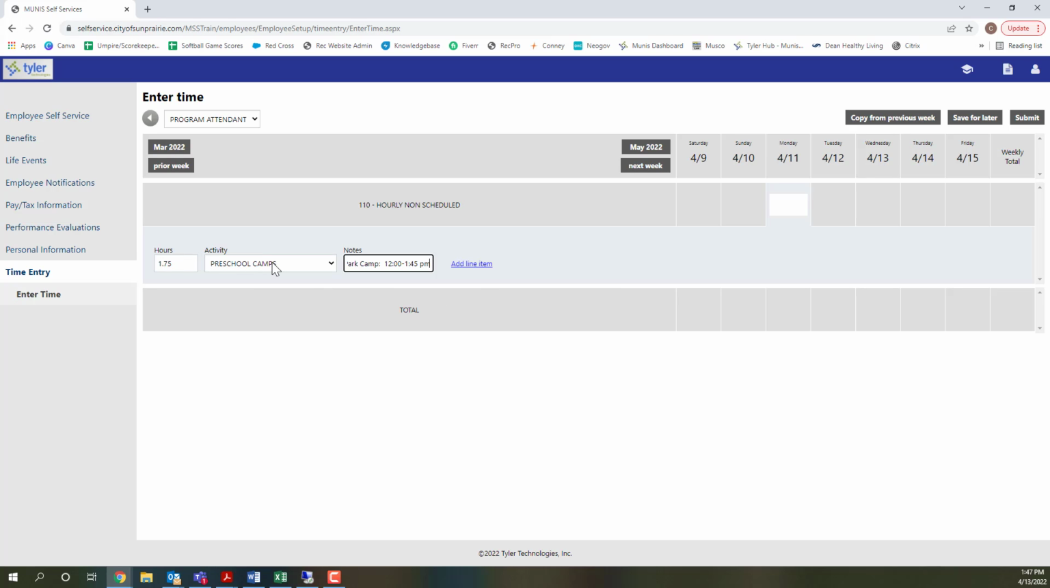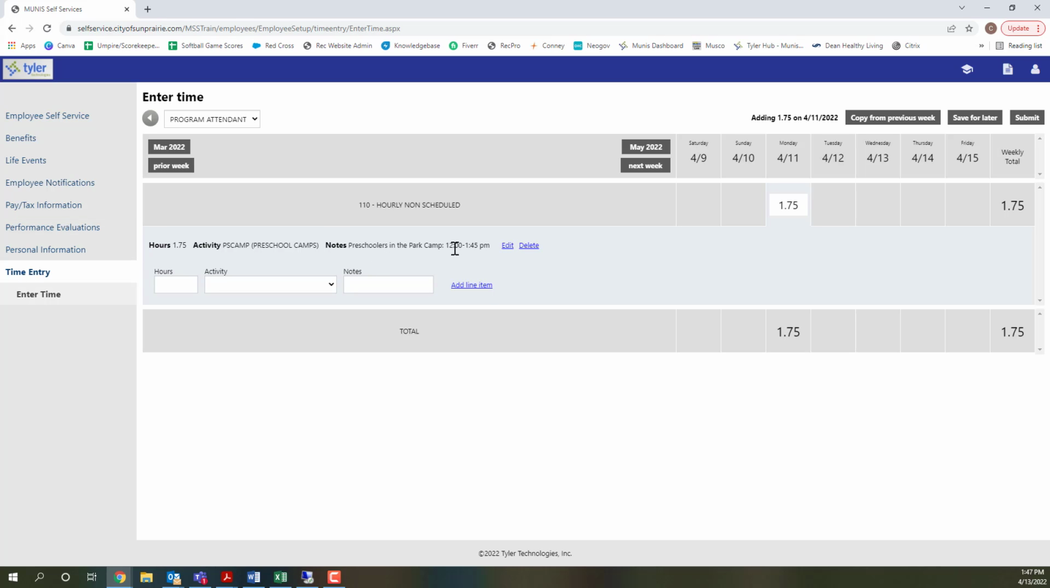Once we're done filling in this information here, you'll click on Add Line Item. You can see it brings it up here. At this point, you still have the ability to edit those hours or details, delete. Otherwise, you will see that it brings those 1.75 hours up here under that day for Monday, April 11th.